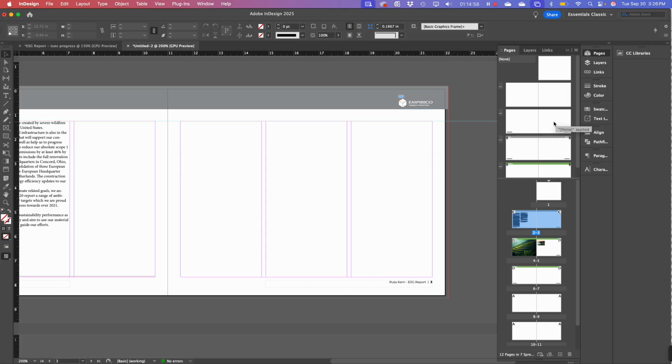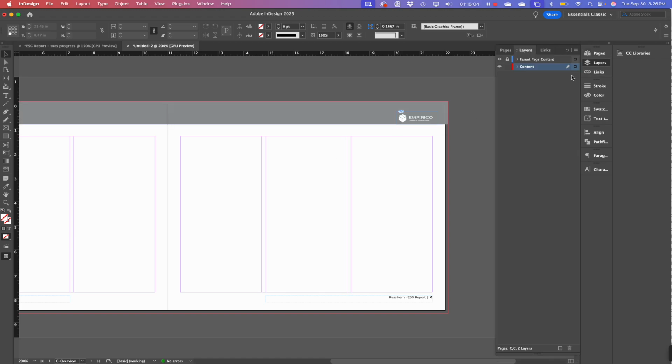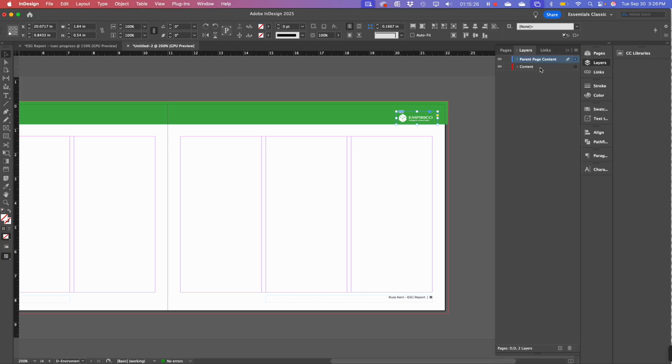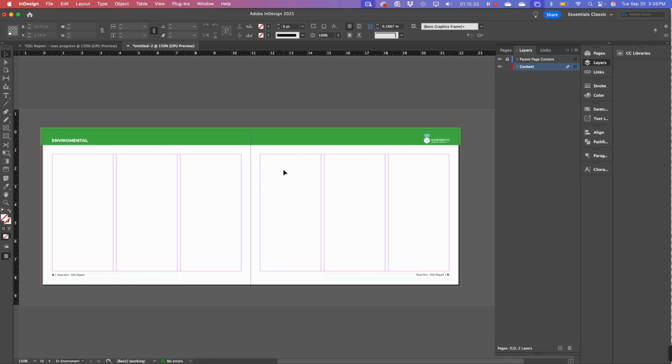So if I open this back up, unlock my layer. Copy it. Go to my environmental layer. If I right-click, I can paste it in place, put it right where it belongs, and then lock my parent page contents. There. So now we've got our brand logo in the corner along with everything else.